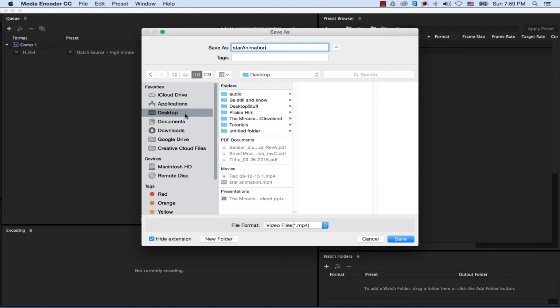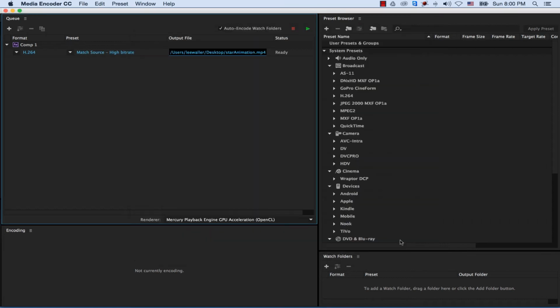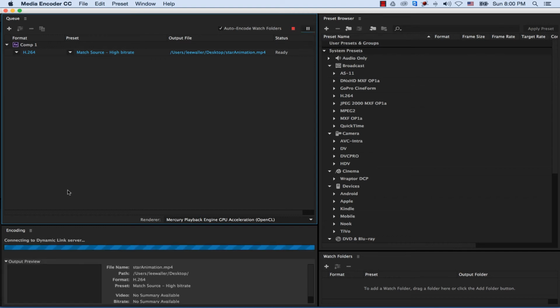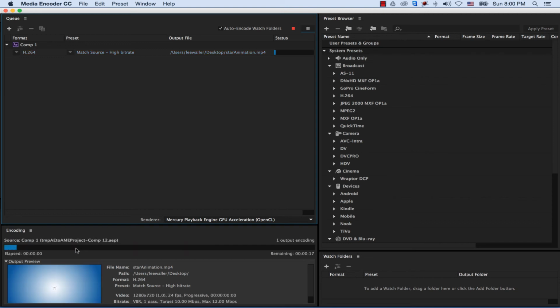And once you know where you're saving it, you've named it, let's hit save right here, and that is updated right here. So we have Composition 1, H.264, match source high bit rate, and we know where it's going. After that, all we need to do is hit the Start Queue, the green triangle there, the green play button. It's going to do a little work down here, and then it's going to begin the process of encoding.